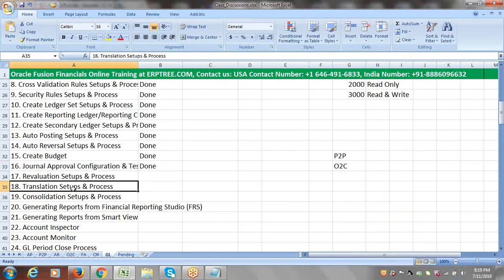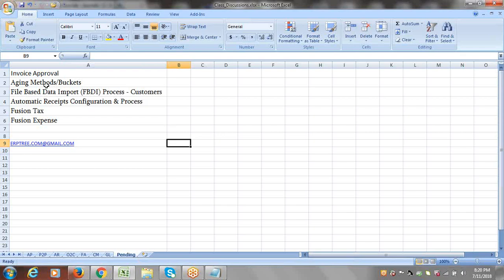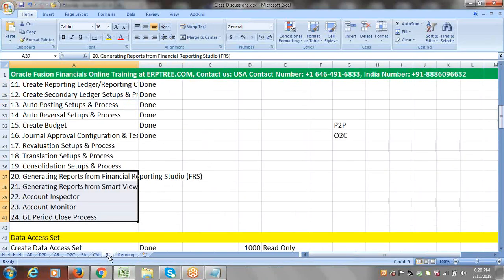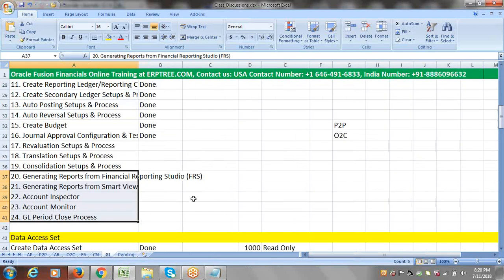So revaluation, translation, consolidation, we'll see all of that in tomorrow's session. If time permits, we'll work on this. Otherwise, the day after tomorrow we'll work on this. And we have a few pending concepts. This we can close this weekend. So maybe 3 or max 4 sessions and we can complete the remaining topics. So that's all for today.